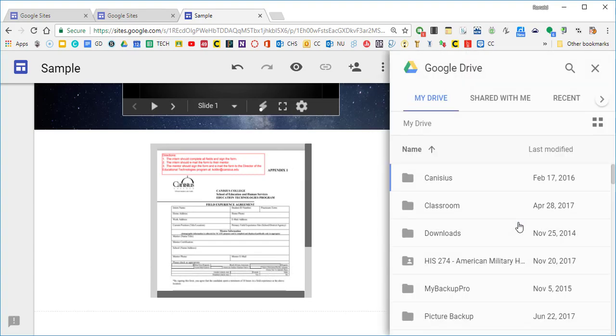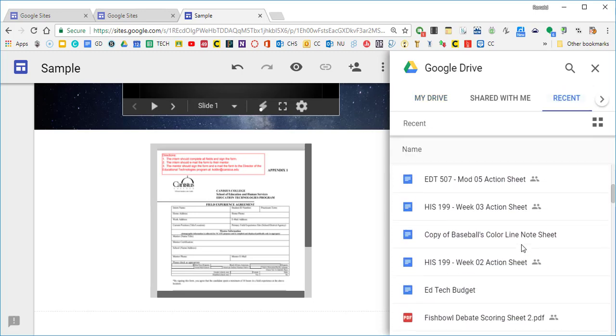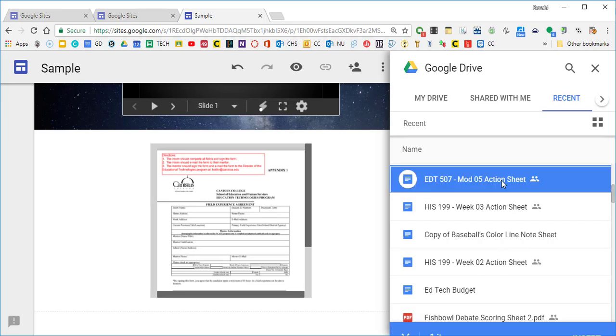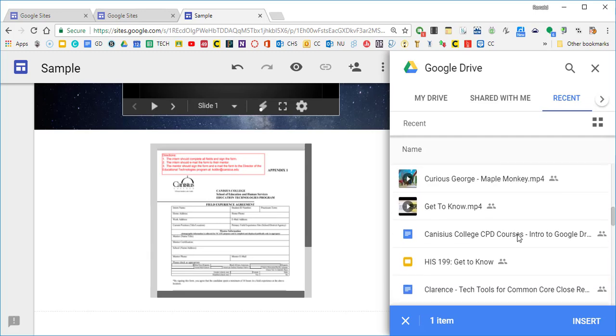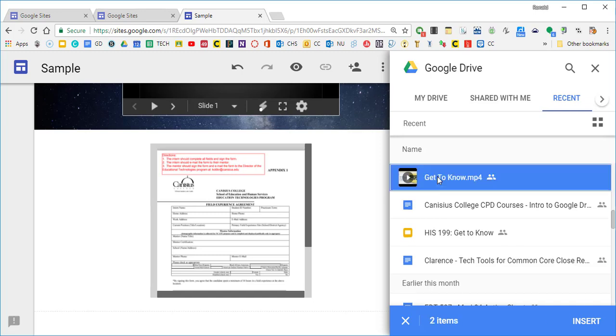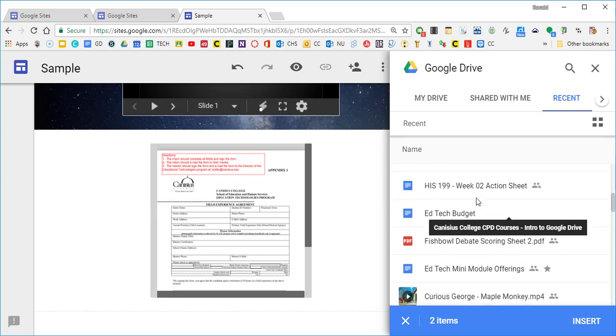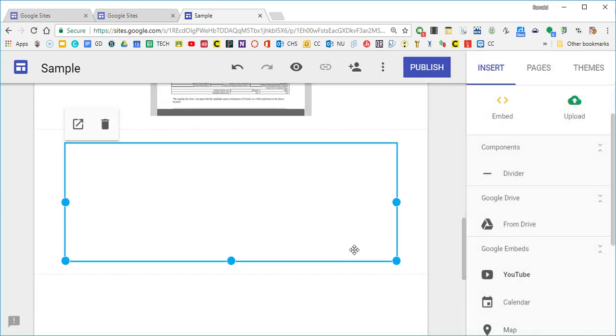Okay, I can go back to my drive. Obviously, I have a lot of Google Docs here because I'm using that all the time. So these are some action sheets that we use in our ed tech program. So I can go back to here and I can insert that. But let's just see if I pick multiple ones or even a video, which is really neat. So I'm going to select this video as well. So I got 2 items inserted. So how do I do that? I just control click, and it will insert multiple items. And let's just go insert.